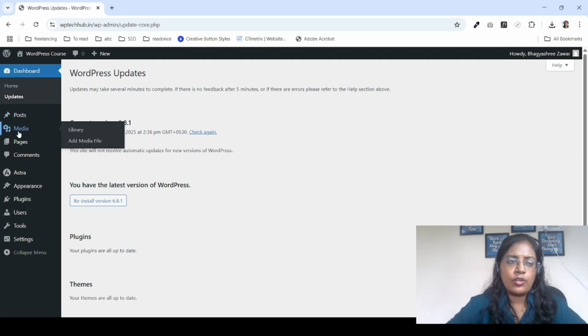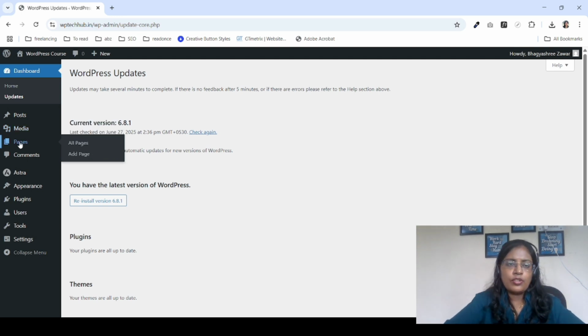Then the next option, that is Media. Whatever images, PDF files or videos you are going to upload on your website will be done from this option. The next is Pages. So what are pages? On the website you see pages like home page, about, services, contact. Whatever those pages and their content, you are going to manage from here.